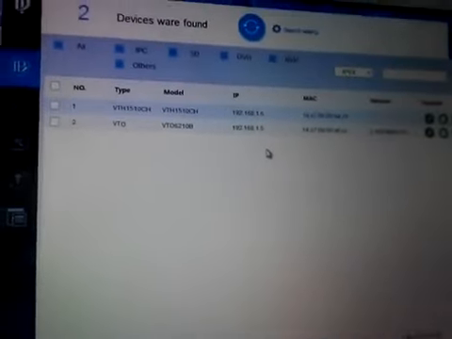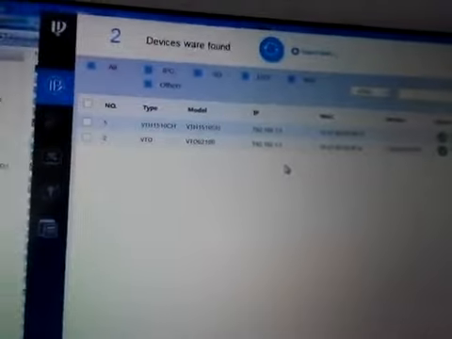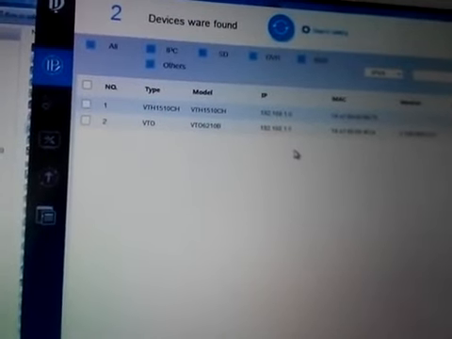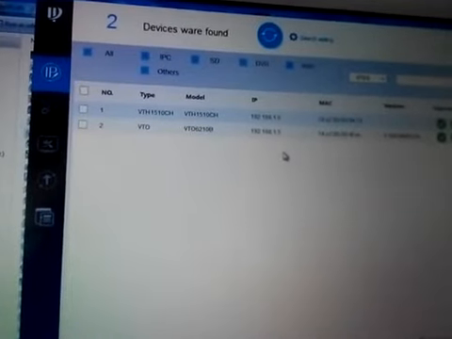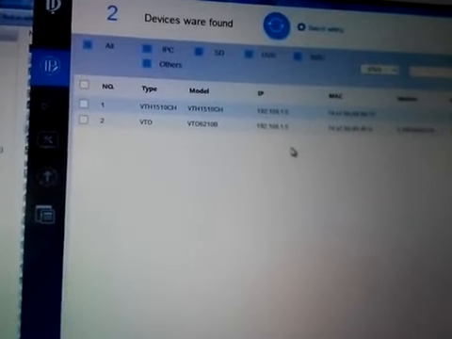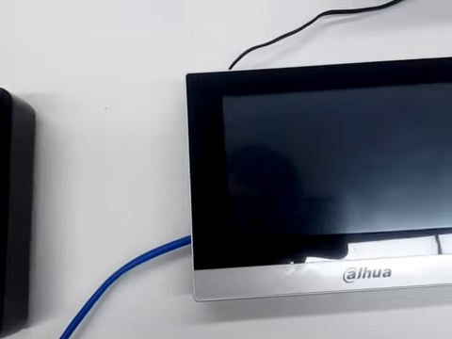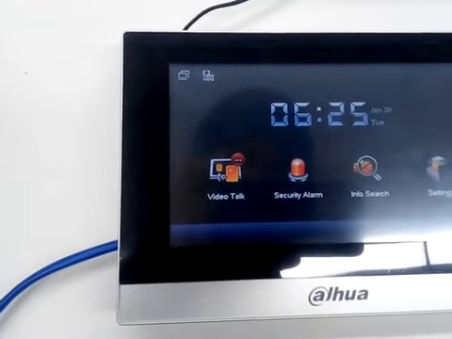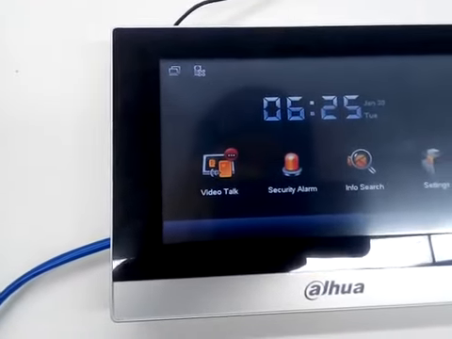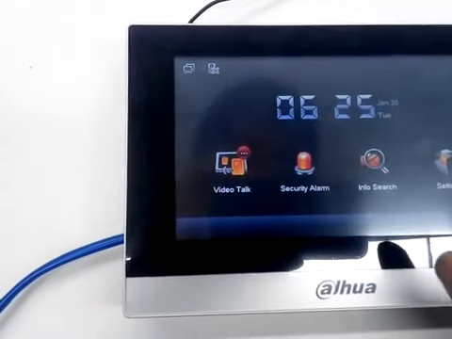Now you will see that the subnet has not been changed. I just did it to show you how we can change the IP address according to our LAN requirements. And one more thing, we can also change the IP address of the monitor directly through the monitor as well. Let us see how it is done.